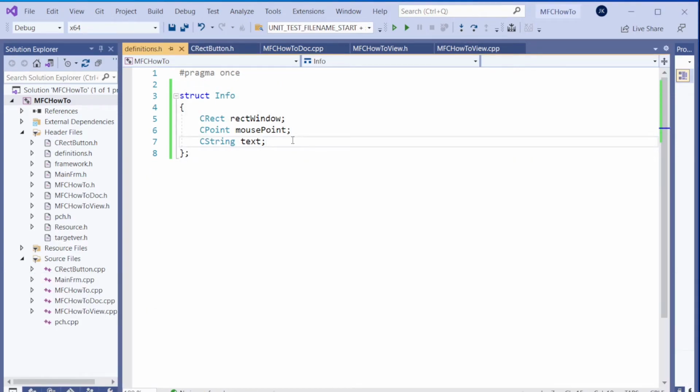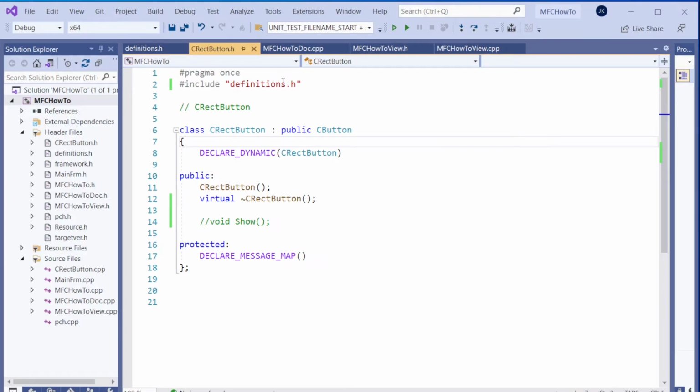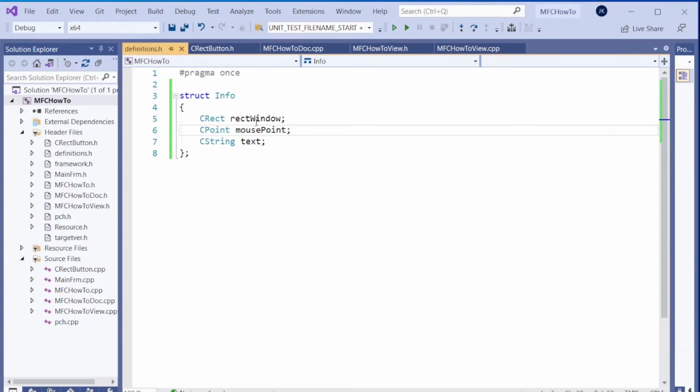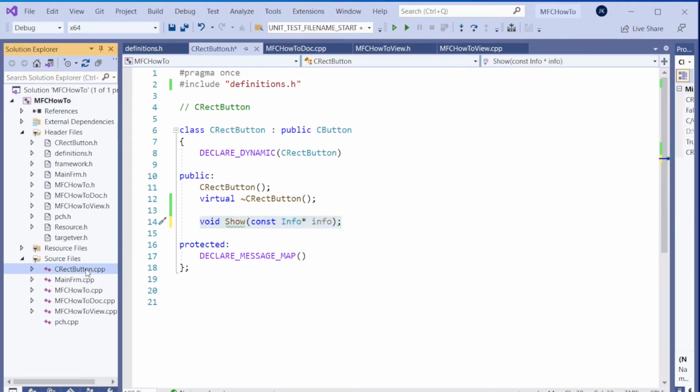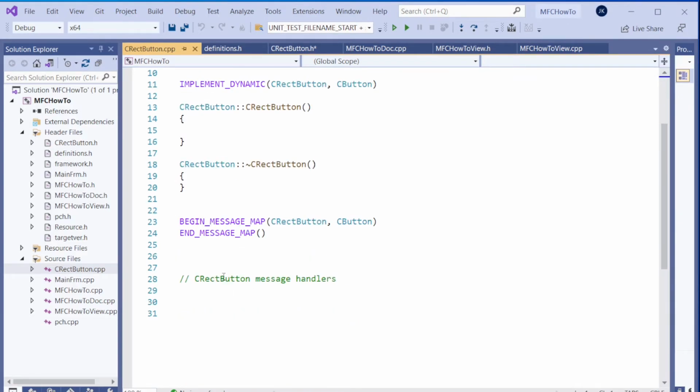Okay, Visual Studio sometimes is slow. It shows errors even though there are no errors. So we need to include these definitions first. And now in this show function, we will pass the information into the show function here. And let's go and implement that. We need to go to the CPP file of the button. Let's put it here.